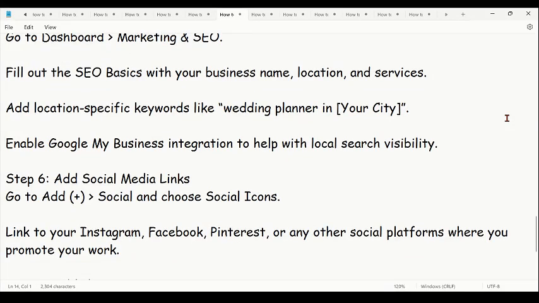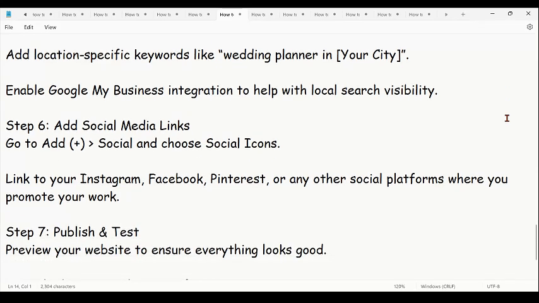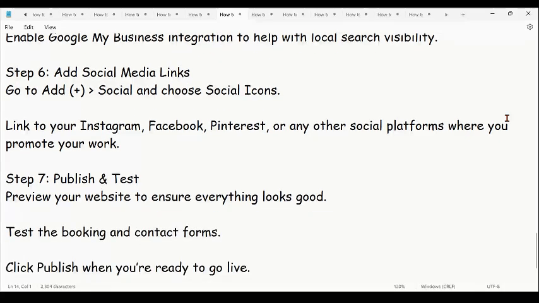And after that, you can also add social media links. To do that, go to the plus icon, then click on social and choose social icon. Then fill in your Instagram, Facebook, Pinterest, or any other social platforms where you promote your work. Then once you're satisfied, you can preview your website to ensure everything looks good.